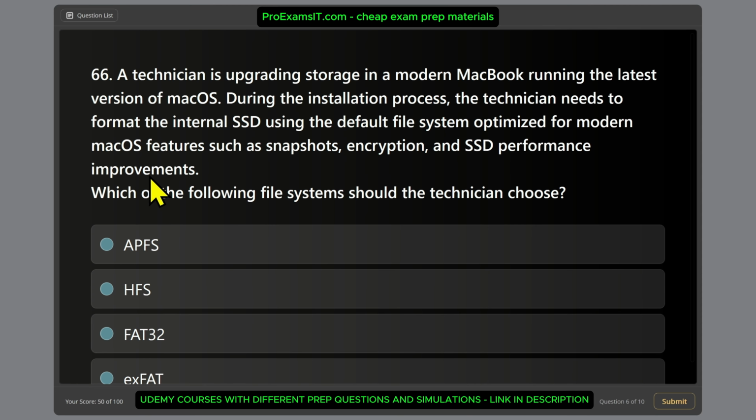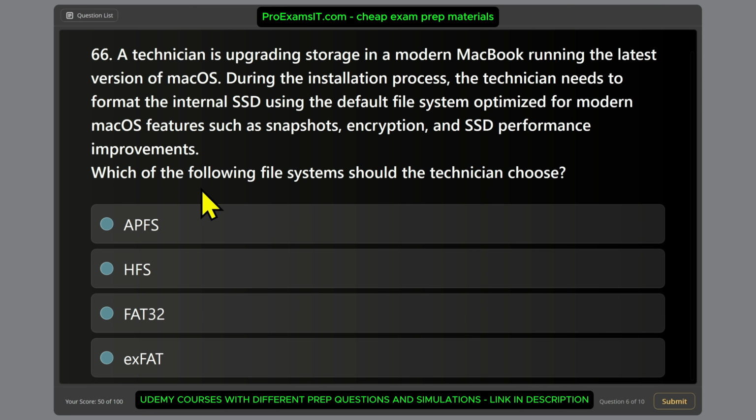So question 66. A technician is upgrading storage in a modern MacBook running the latest version of macOS. During the installation process, the technician needs to format the internal SSD using the default file system optimized for modern macOS features such as snapshots, encryption, and SSD performance improvements. Which of the following file systems should the technician choose?